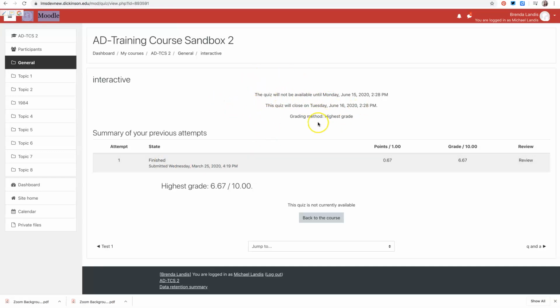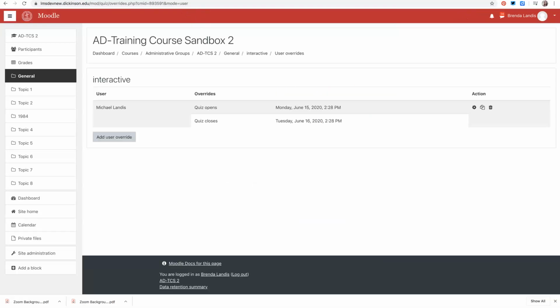When that student comes and clicks on the quiz, it says the quiz will not be available until Monday, June 15th at 2:28 and it will close the next day at 2:28. So you can see that how you set it up here is reflected directly in what the students will have access to.